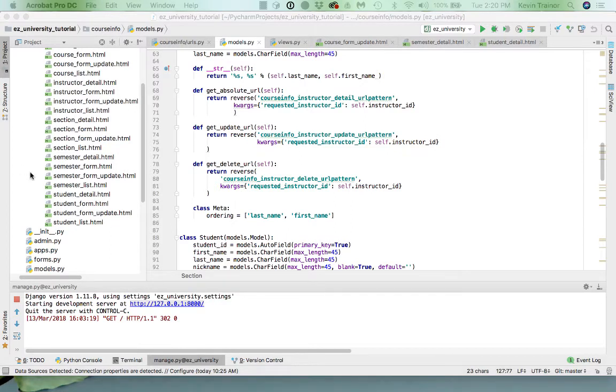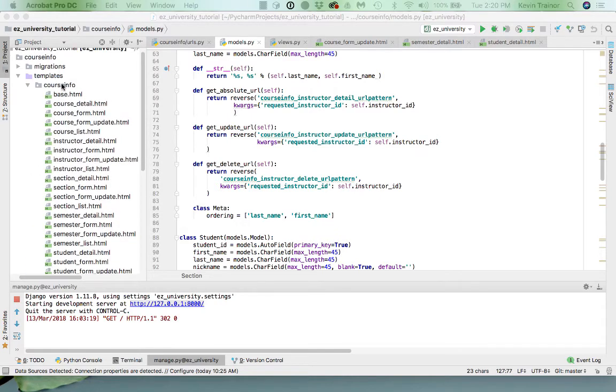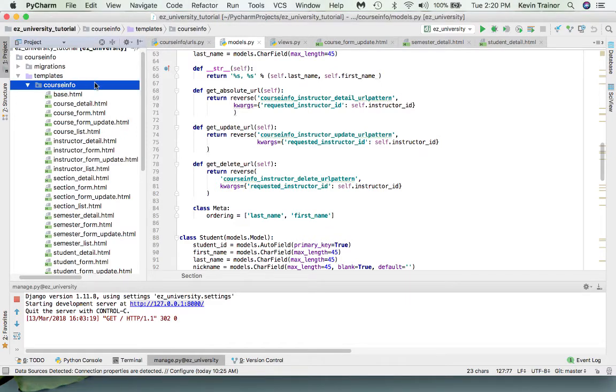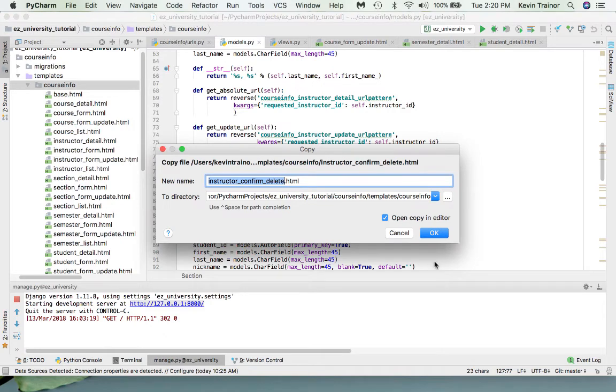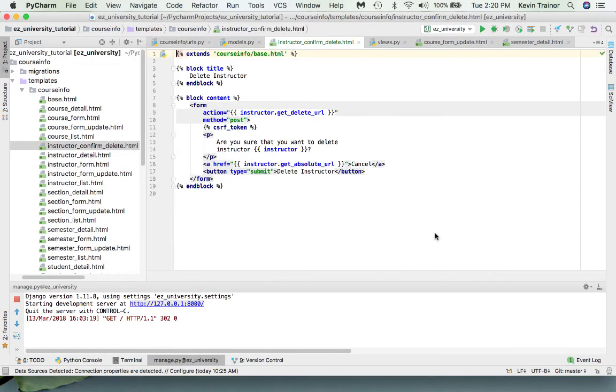And again, I modeled this after the page that Pinkham had several chapters ago for confirm deletes. That's where I found it. So instructor confirm delete. So what's going on here? So we're going to render a page. The title of the page is going to be delete instructor.